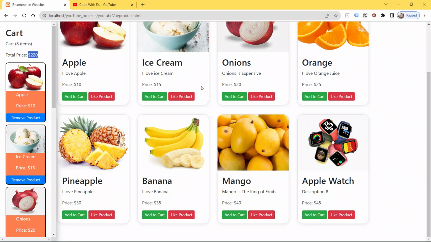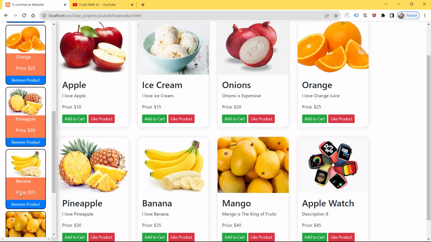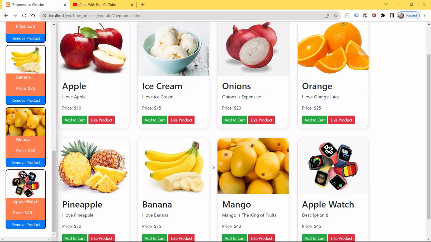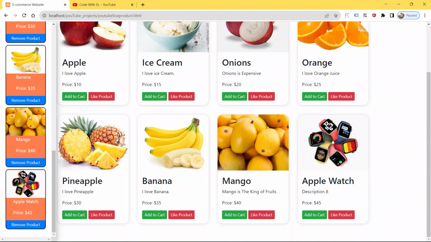Okay, so guys, now refresh the page. As you all know, we have added all the products into our cart, and let's refresh the page now. So as of now, we have 8 items and the total price is 220. So refresh the page now. See, boom guys, after refreshing the page also, we have got the 8 items in our cart, and the total price remains 220, and we have got the 8 products.